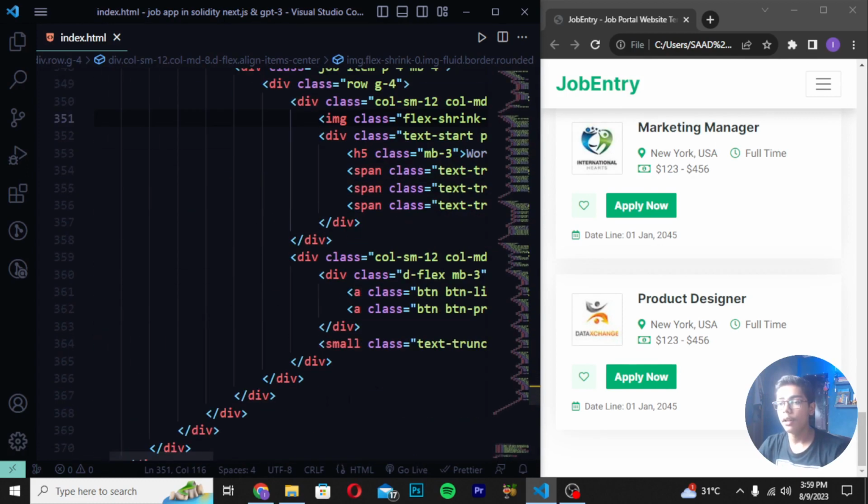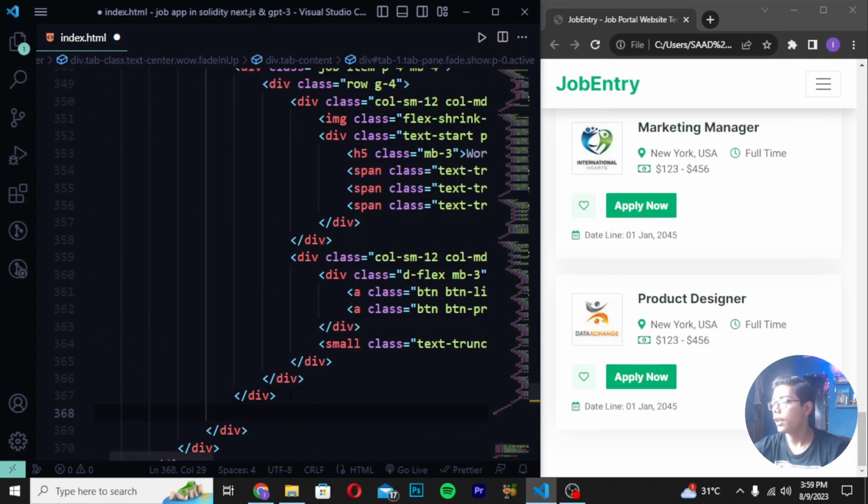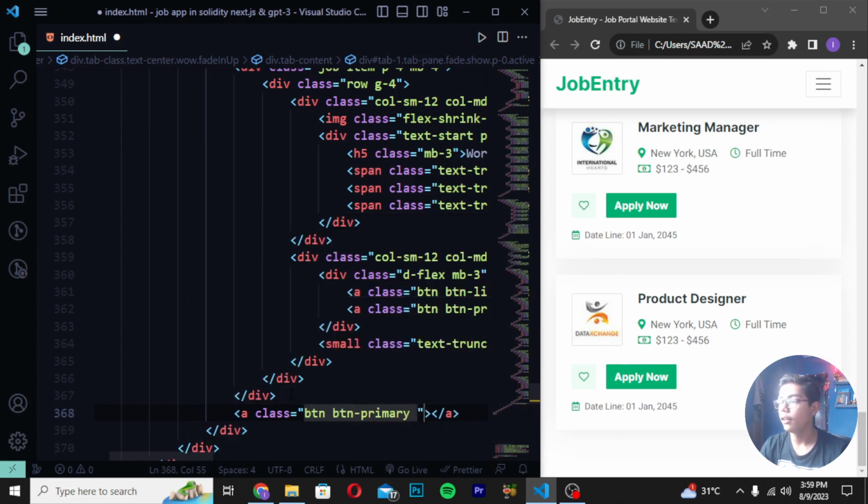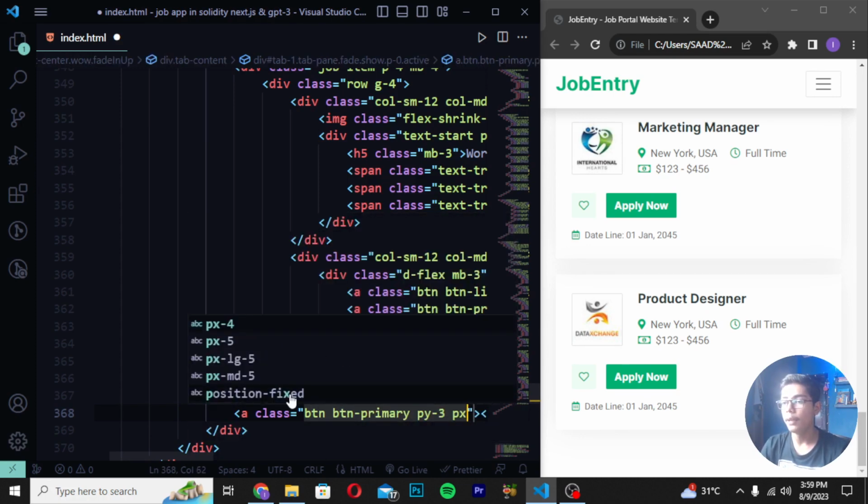And then after writing this, you have to move down, and then do one thing. You have to write an a tag and remove, and write here class as btn btn-primary, and write here py-3, write here px-5.